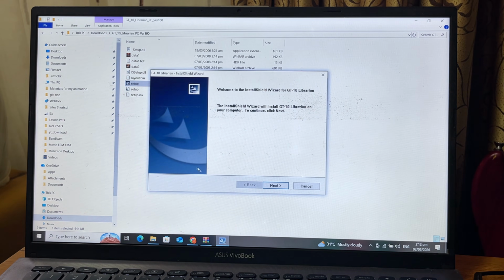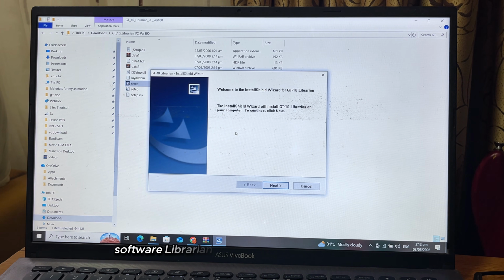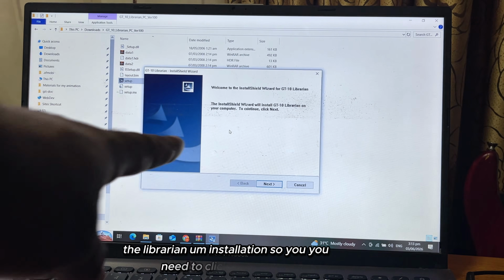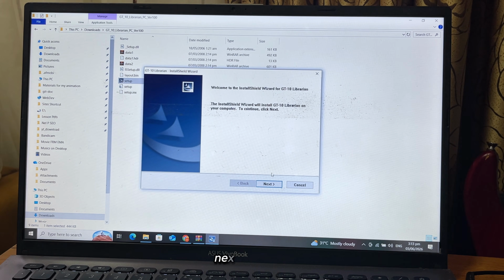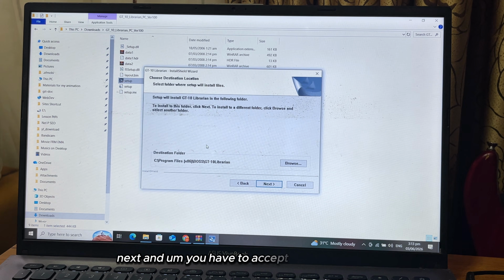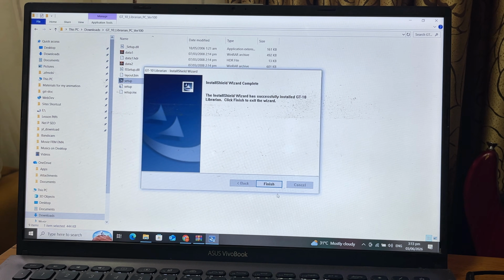I select the BOSS software Librarian file and open it. This is the first step of the Librarian installation. You need to click on next, accept, next, yes, next. It's a very simple process.